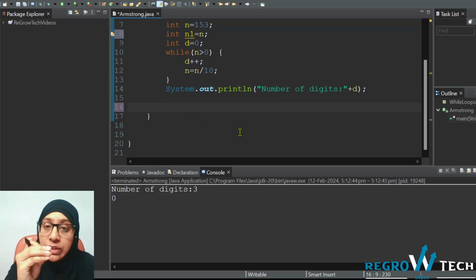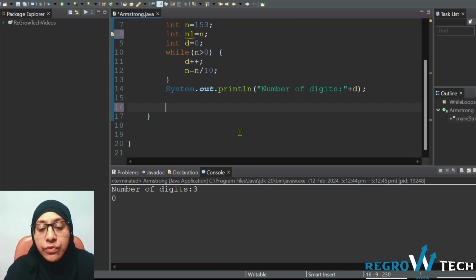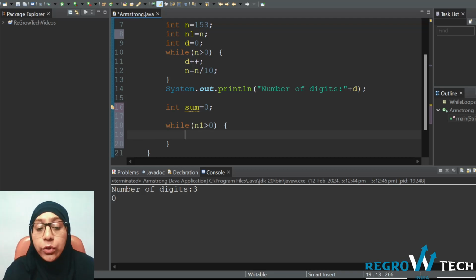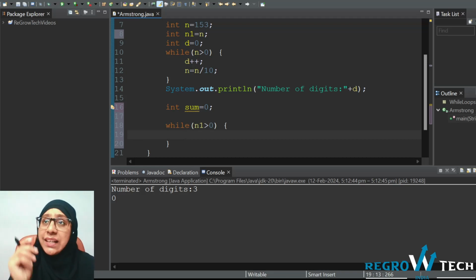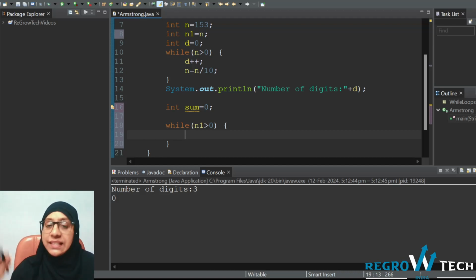Now we basically want to take out one digit, raise it to the power of digits, and then add them. So first of all, we will take a variable int sum is equals to 0 for now. Then we will go ahead and write while n1 is greater than 0. Then in that case, first of all, I will take out the last digit, because I can't take out from the first digit. I will always take out from the last digit. It doesn't really matter, right? Because whether I am taking out from the last digit or the first digit, I want to pick out one digit, raise it to the power of digit, and add them. That is exactly what will happen here also.